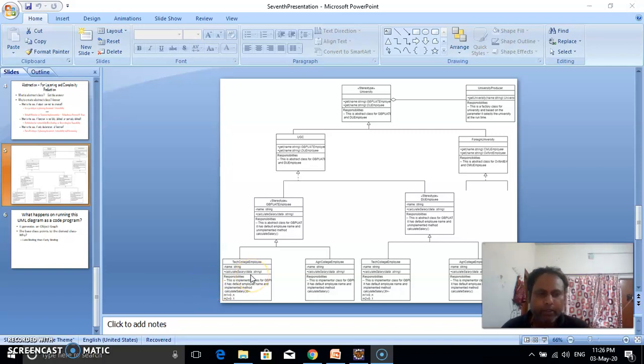Hello everybody. In continuation of my previous session where I was discussing abstraction with the help of one UML diagram. So this is the UML diagram which you can see on the screen.